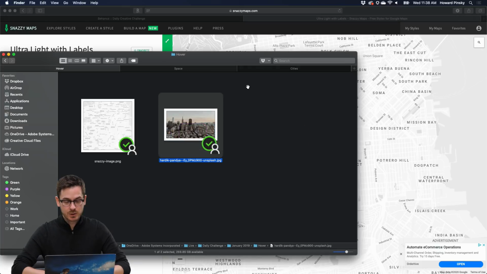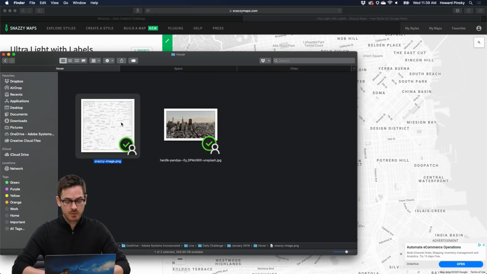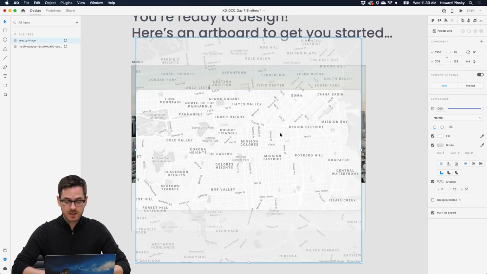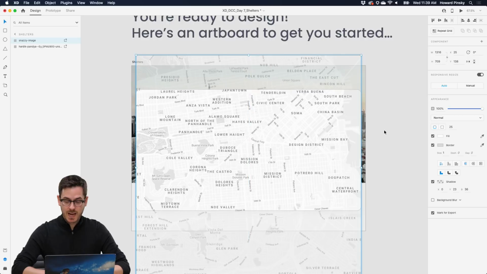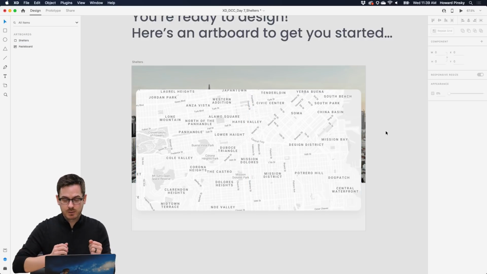And I do have that image right over here. So I just downloaded a pretty large, high resolution image of this map that I generated, and I can just drag it directly into Adobe XD. And again, just like with images, you can move it around, and you now have this map contained within that shape that we created, which looks really nice, right?